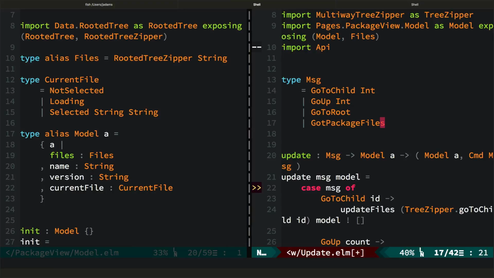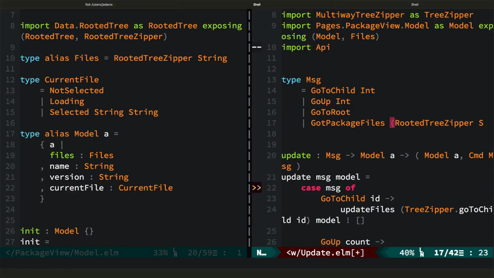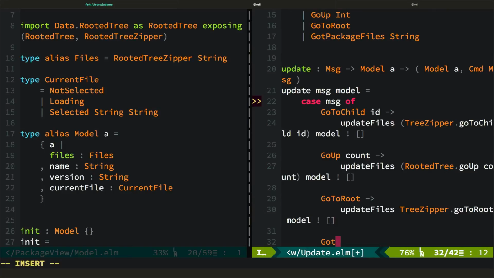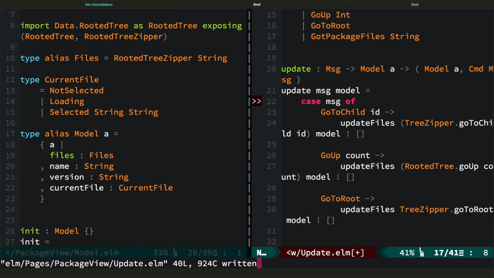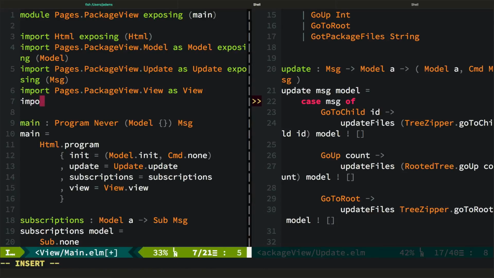So when we get package files, what we really want is a rooted tree zipper of strings. But let's just say we got the API callback and it's just a string for now, and we'll work through that. Okay, so now we have to deal with got package files. First off, we want get package files. What we'll do is, when we initialize the app, for now we have hard-coded what package we're requesting. So yeah, I think it should be fine.